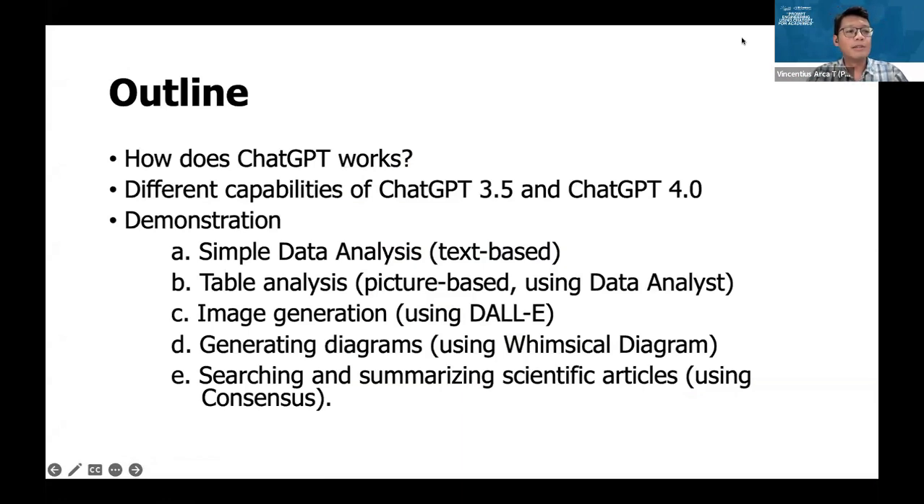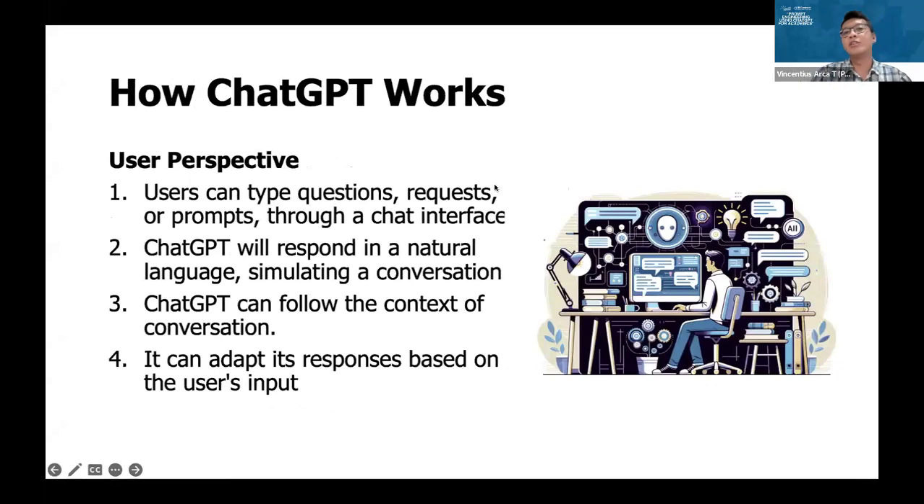So I will shortly talk about how ChatGPT works, just a simple one, and then different capabilities of ChatGPT 3.5 and ChatGPT 4. And then I will do a live demonstration of simple data analysis, and then table analysis, image generation, generating diagrams, and then searching and summarizing scientific articles. So I will start with how ChatGPT works.